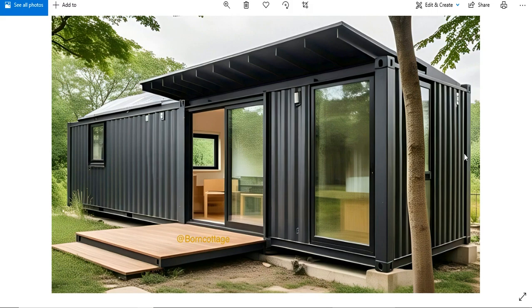Do you know what the sizes I have taken for this house? Every day I upload free house designs on my subscribers' demand. So the beautiful container house you are watching on the screen in this video, I'll share the complete floor plan with all the sizes and details, so keep watching the video.